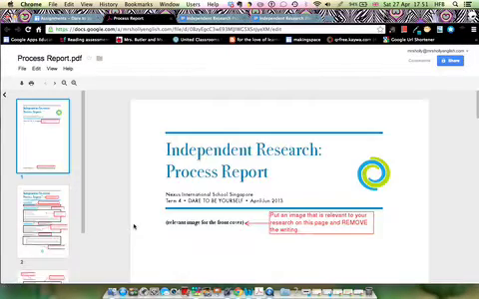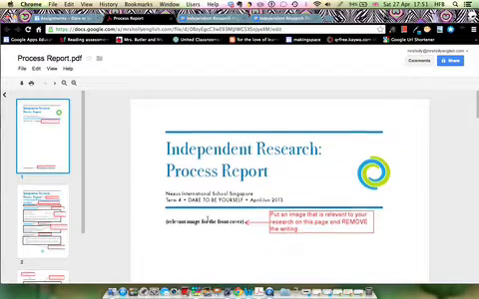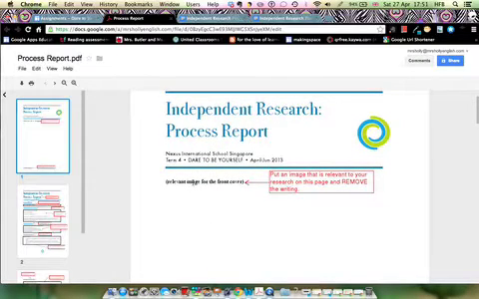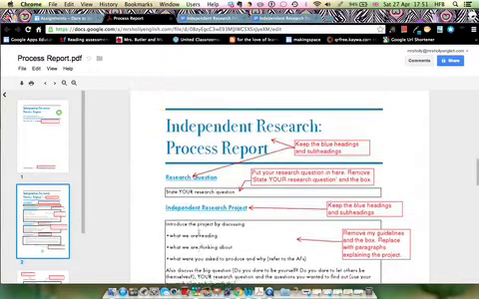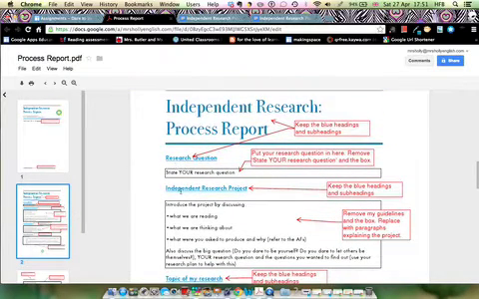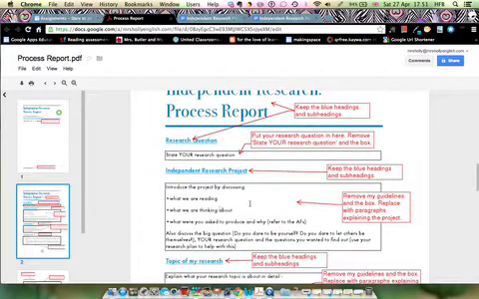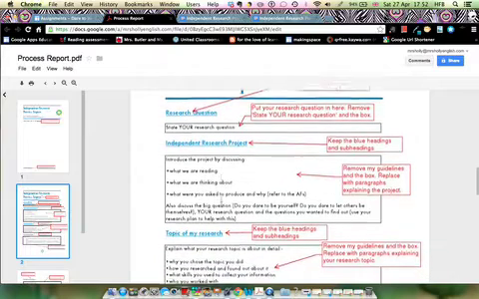So I've made you a guide here. So this is what your process report will look like, and there's a template attached to the page. So you'll put an image on the front cover and remove this writing, and you'll put your name here. You'll keep these blue headings and you'll have a look at the information, and you'll replace all of this and the boxes with paragraphs. So you have your research question, just like we did with the Octopus's Garden.